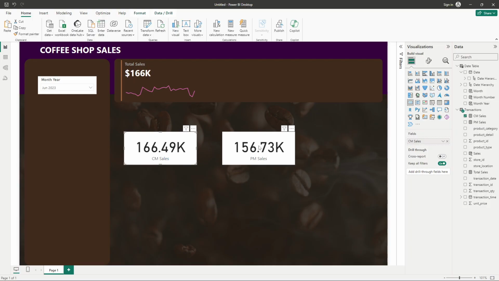So these are now current month sales, and these are the previous month sales. As soon as you change the month over here, so when I say May, these are the current month sales and these are the previous month. So this is for May, and previous is nothing but this will be for April.